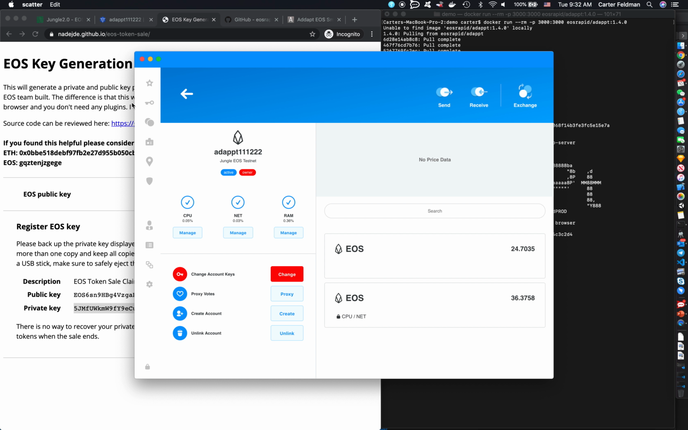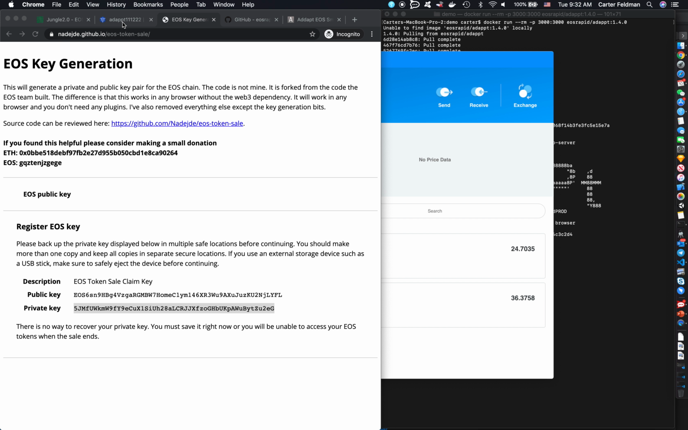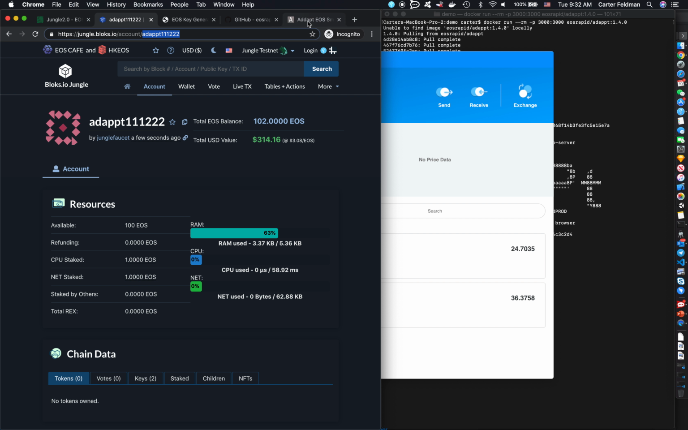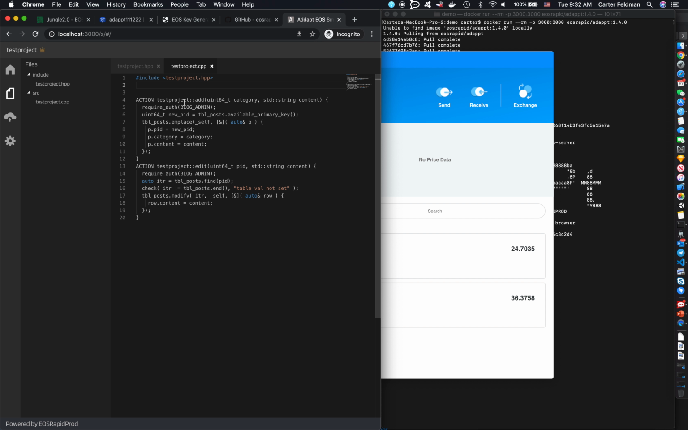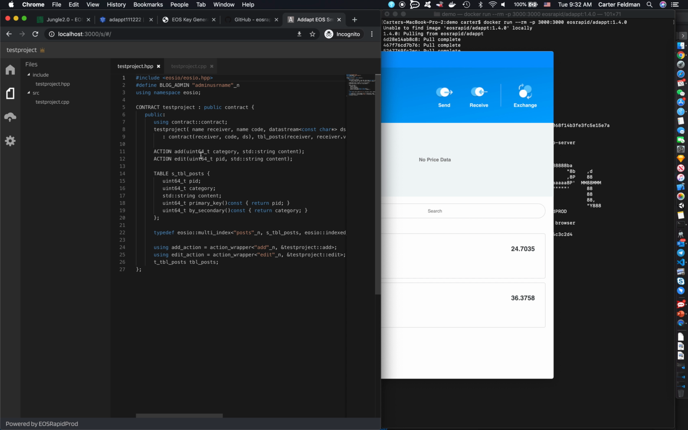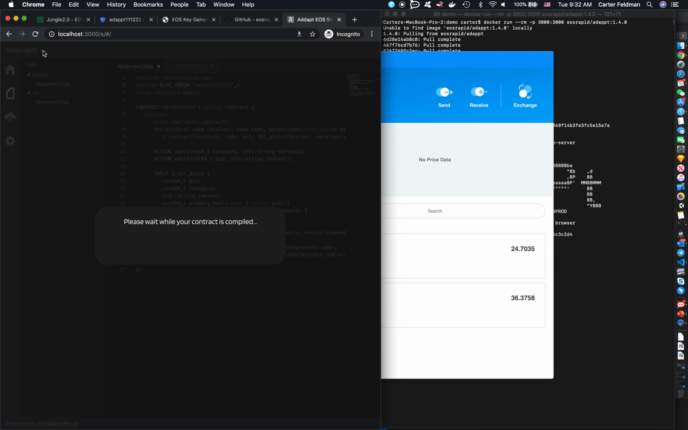Awesome. Now the next step that we're going to want to do is configure our smart contract to allow us to post from this Adapt account. Now the default example project that we have is this sort of blog type smart contract that lets you add posts to your table. And the way that we're going to want to use this is just to set the blog admin to our EOS name. So now that we've got that set up, we can just rebuild this.